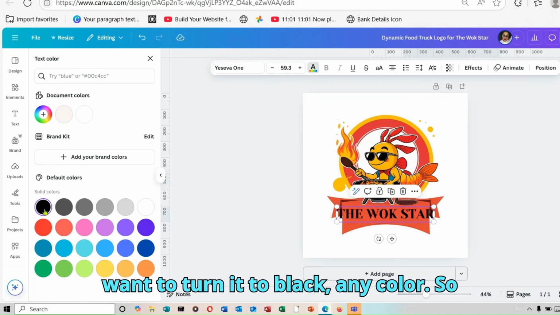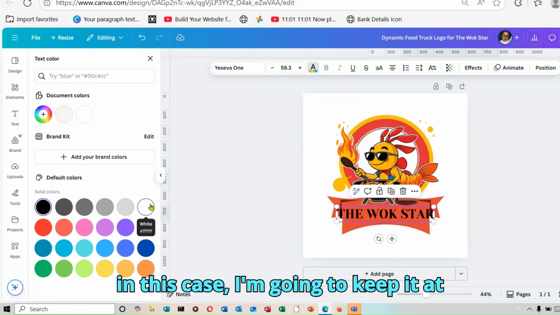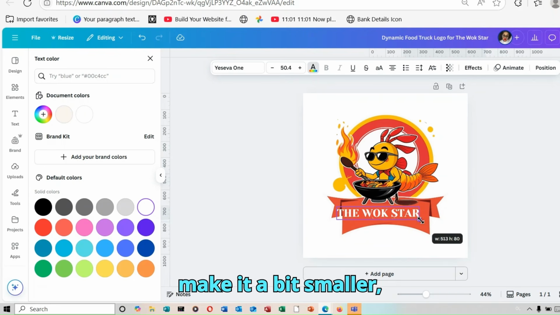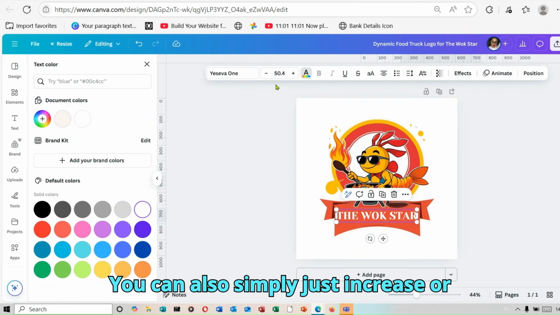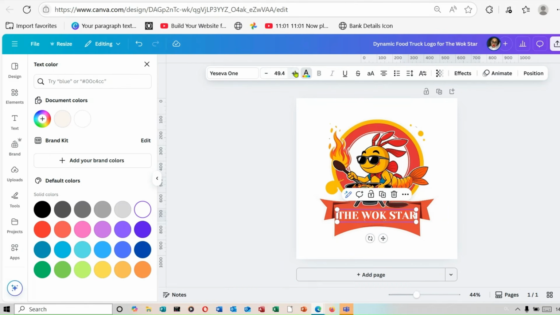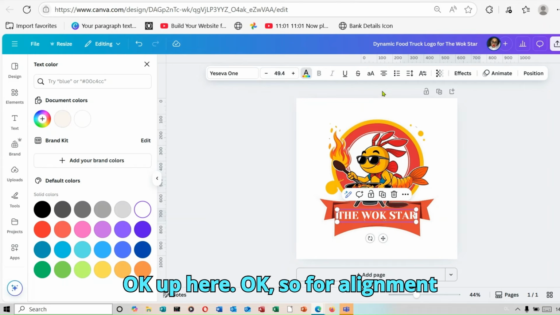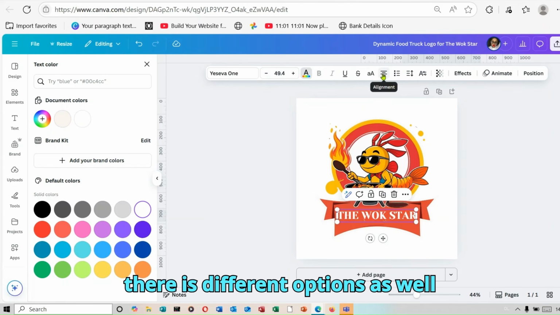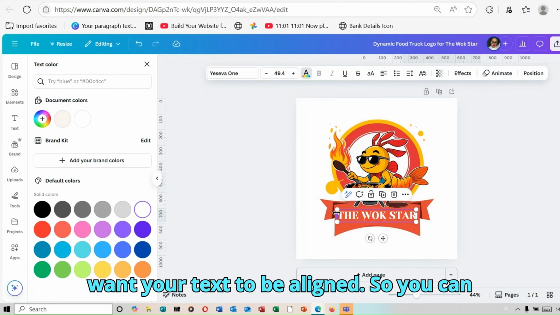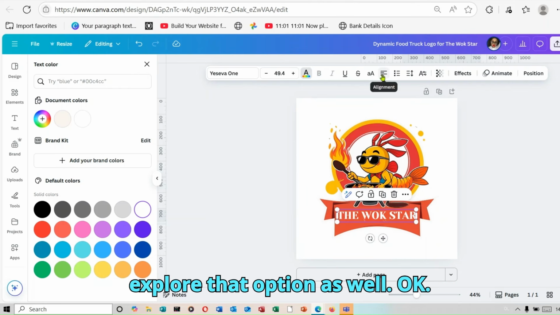Okay, if you want to turn it to black, any color. In this case, I'm going to keep it at white, just like that. Then I'm going to make it a bit smaller. You can also simply increase or decrease the font size from up here. For alignment, there are different options as well, depending on how you want your text to be aligned. So you can explore that option as well.